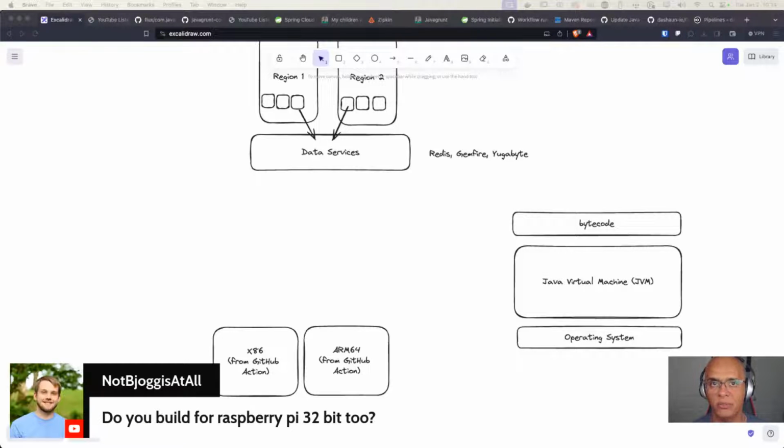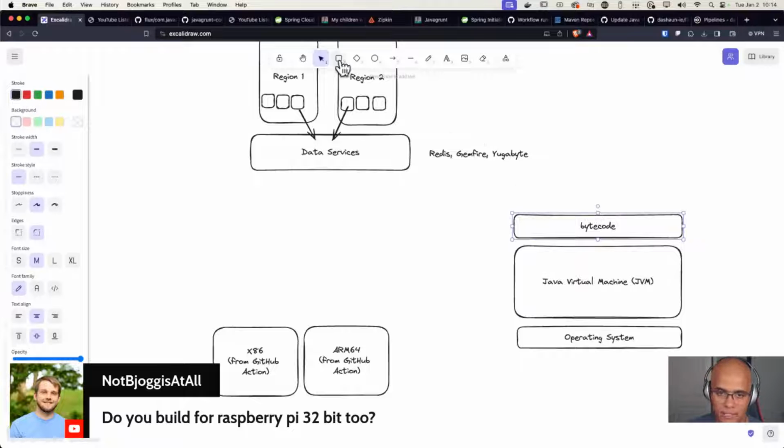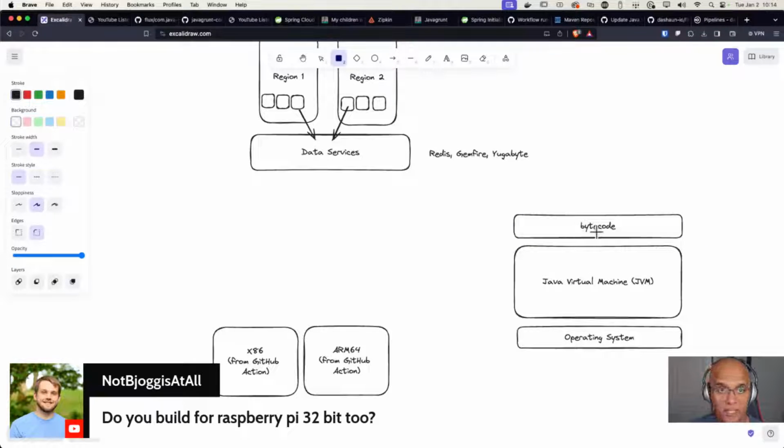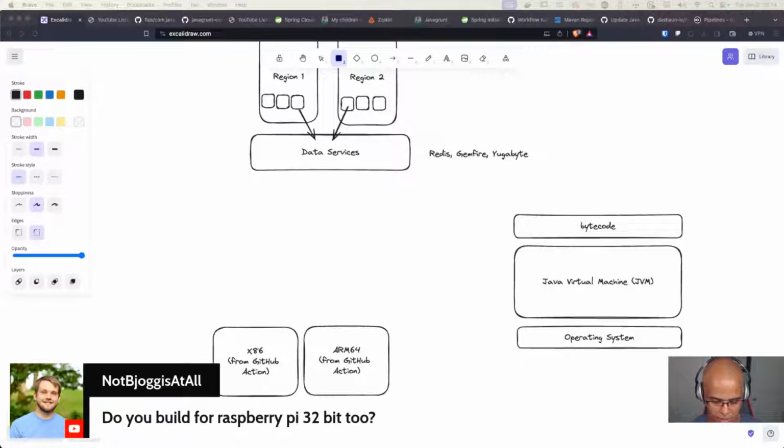This is a very good question. Do you build for Raspberry Pi 32-bit also? So you and I, we've had this conversation. Right? The reason why I'm giving Robotech my Raspberry Pi Zeros is because they are 32-bit. They can't do the 64-bit arch, right? So GraalVM, what we're doing here is, this is what we've had for a long time, right? If I take the bytecode, I can run bytecode on a JVM. Is there a Raspberry Pi 32-bit JVM?